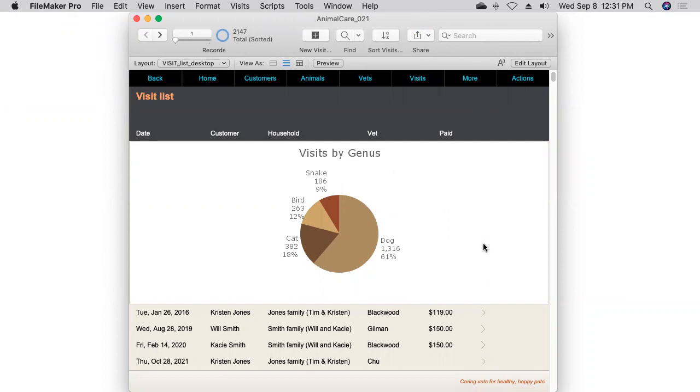Because this chart is in a grand summary part of the layout, it shows results for the entire found set of records. It would behave likewise if it were placed in the header part or the footer part of the layout. However, put it in a sub-summary part and it will chart only data from that subgroup of records. Let's change the sort order to group these visit records by year.